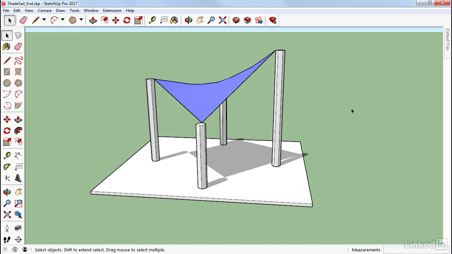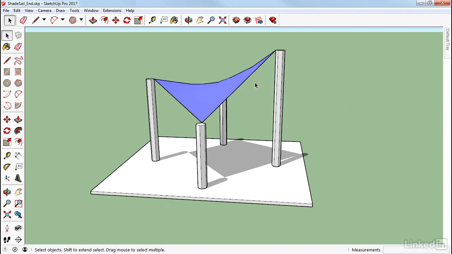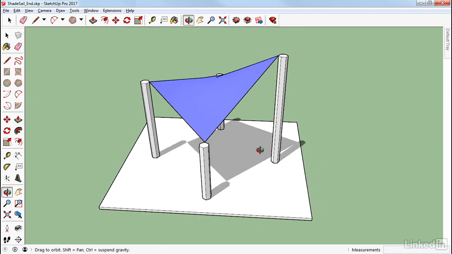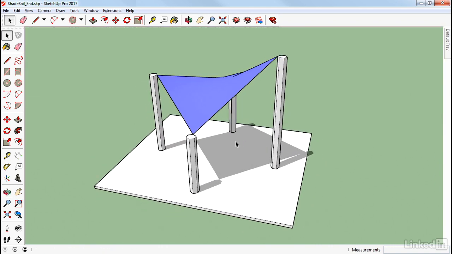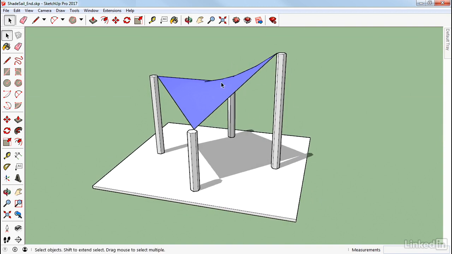Hi, I'm George Maestri, and today we're going to look at how to create stretched fabric structures. These are often known as tensile structures, and this is a very simple one. It's called a shade sail, and as you can see, it's providing some shade for an outdoor area. So let's go ahead and just dive in, and I'll show you how to create these sorts of structures.